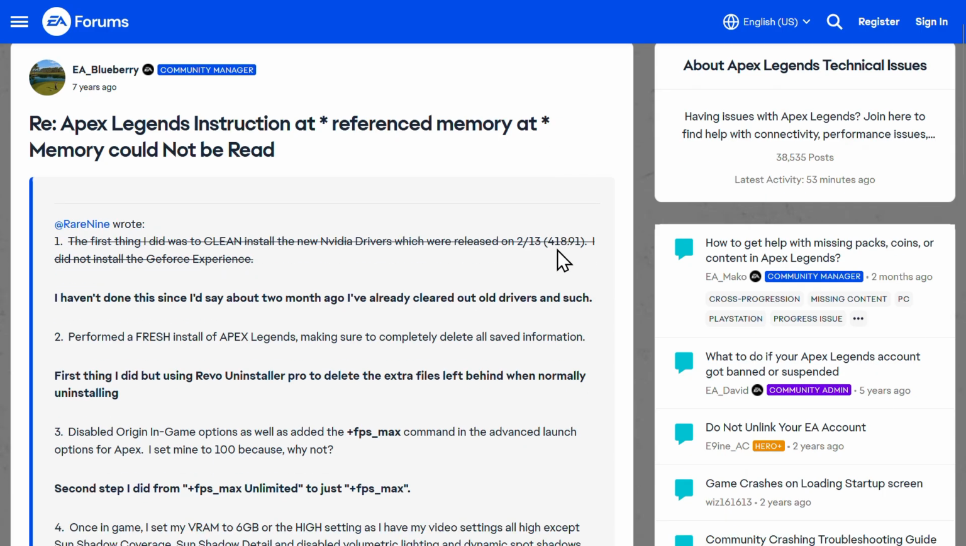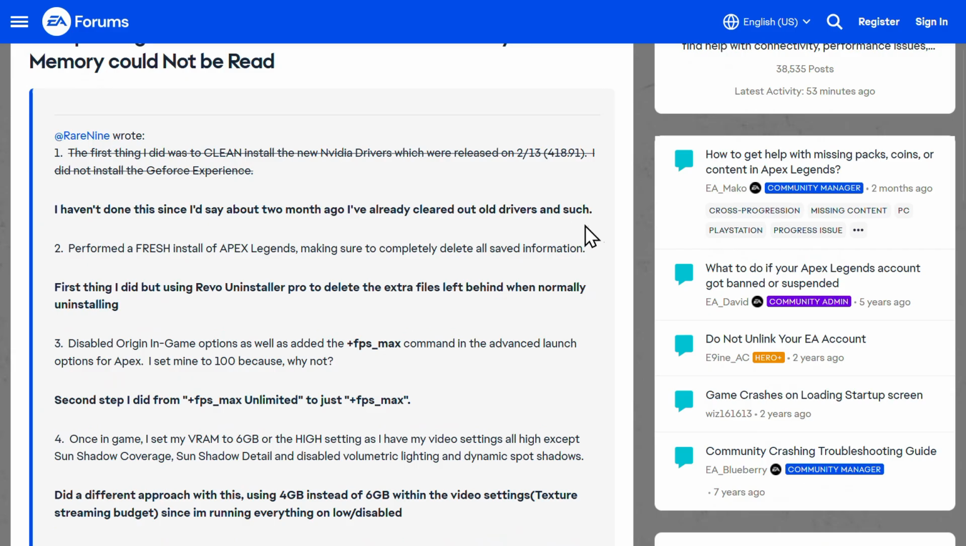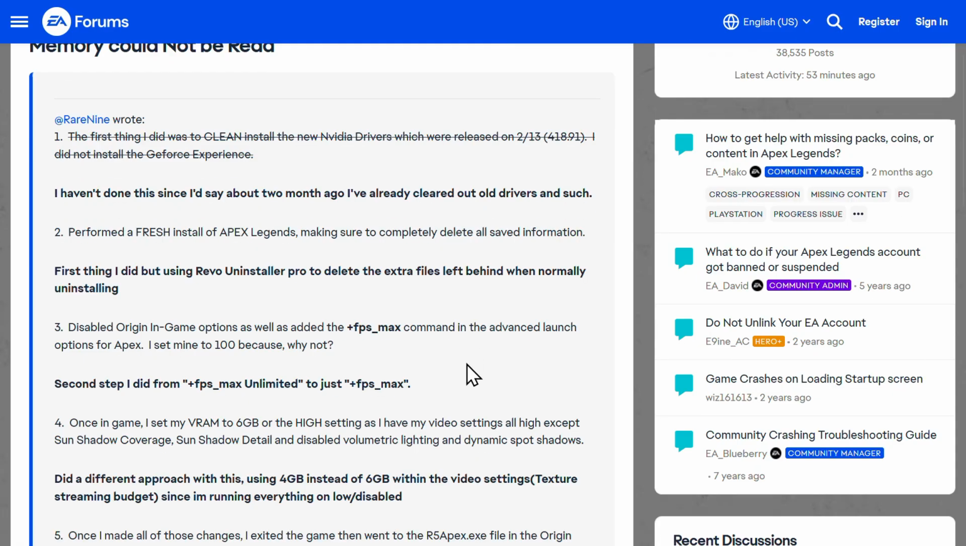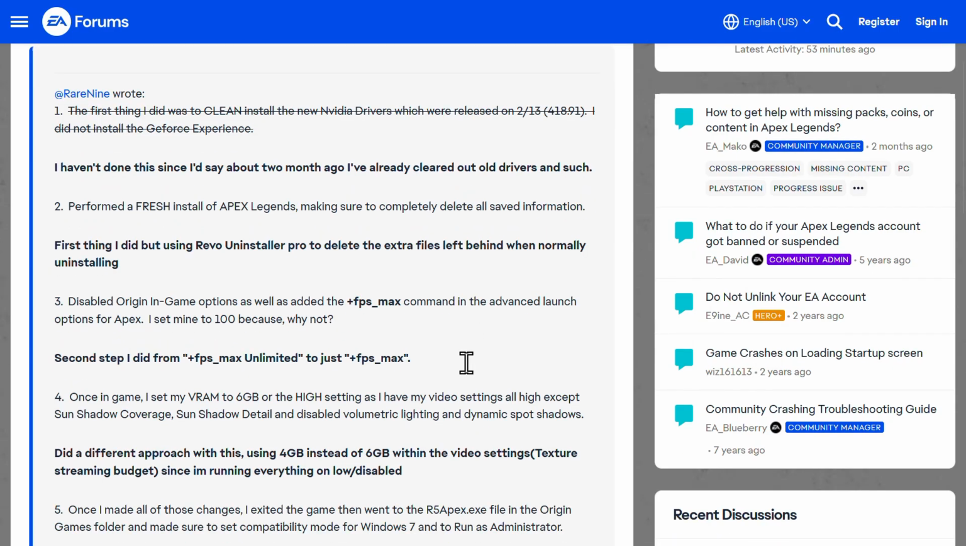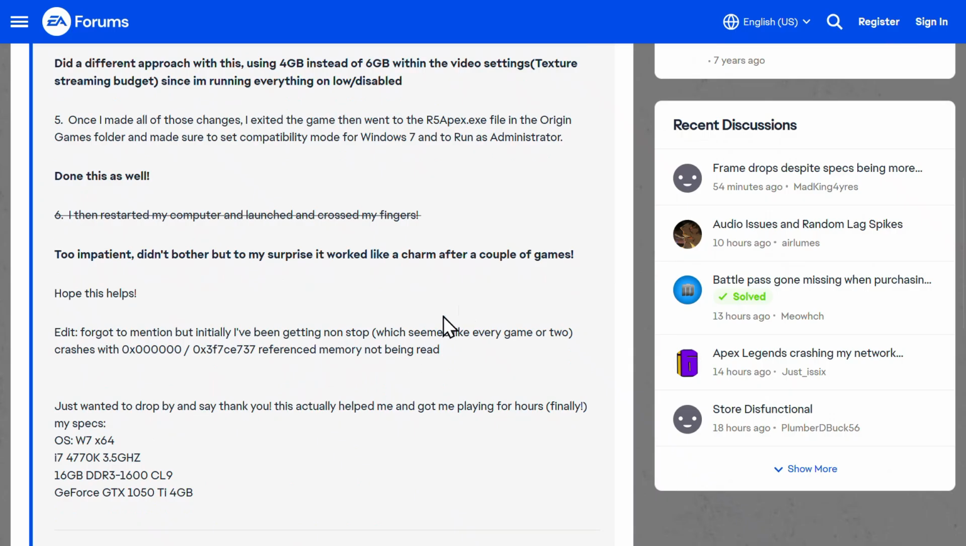Next, lower your in-game video settings. Reduce texture streaming budget, shadow quality, and model detail to ease memory usage. Verify game files through Steam or EA app. If it is in Steam, right-click Apex Legends, Properties, Installed Files, then go Verify Integrity. If it's in the EA app, go to My Collection, Apex Legends, go Manage, then Repair.